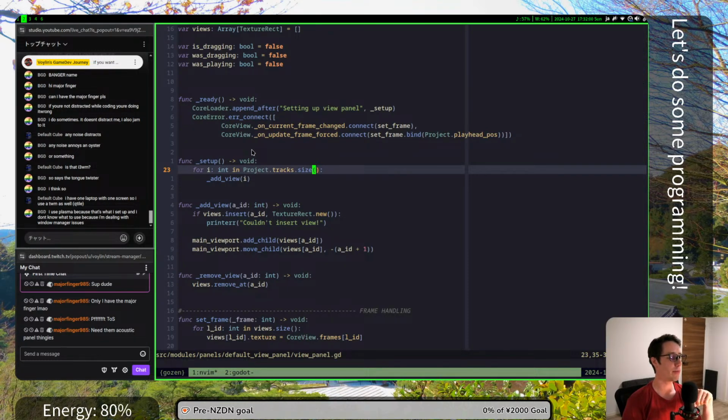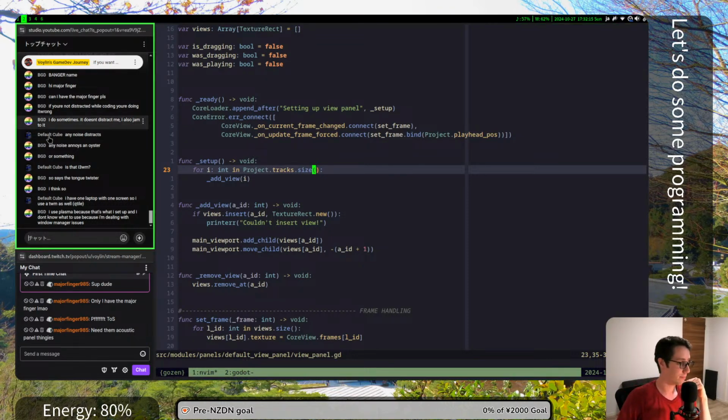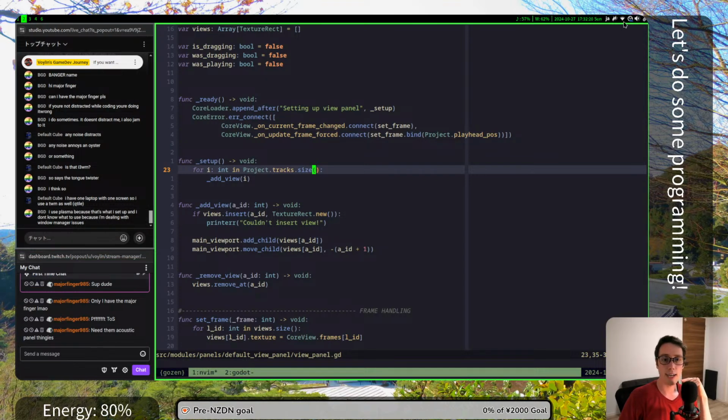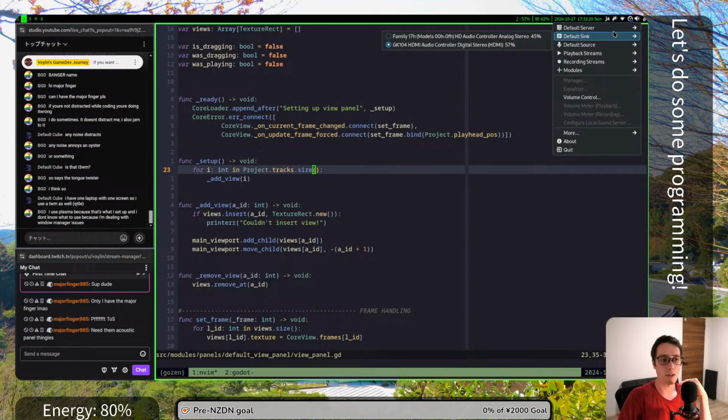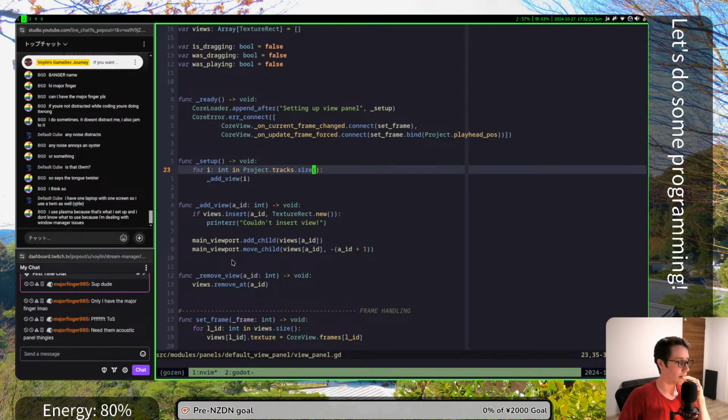Yeah, a tiling window manager. I feel a tiling window manager is all you need. When live streaming again, it's kind of annoying that you don't know for 100% what's happening on your stream. Actually, what is my sound set up on? Yeah, HDMI. I have a laptop with one screen, so I use Plasma because that's what I set up, and I don't know what to use because I'm dealing with window manager issues.